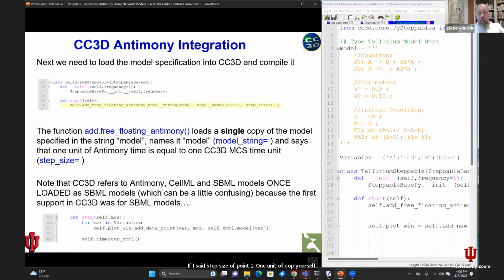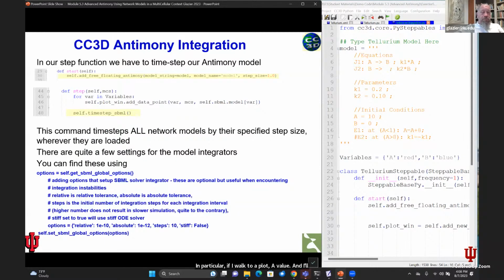Okay. One thing that we will have to get used to is that because SBML was the first language we supported, you'll see things talked about as SBML models, even if they're written in Antimony or CellML or MaBoSS. And so instead of saying SBML, we should really have said something like network model. But if you see the word SBML, just mentally map that onto the word network. Okay. In particular, if I want to plot a value, and I'll come back to that here.